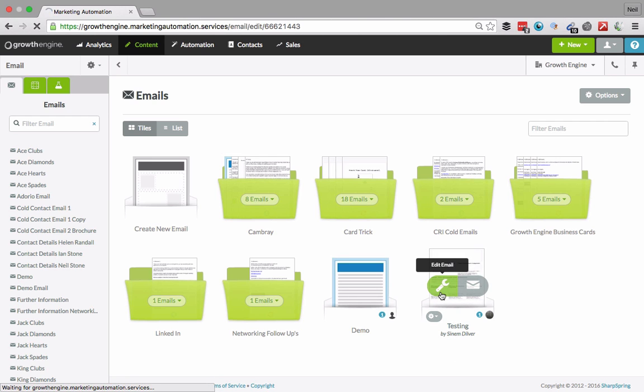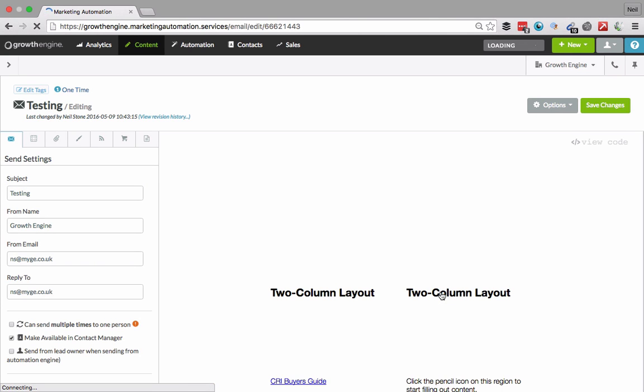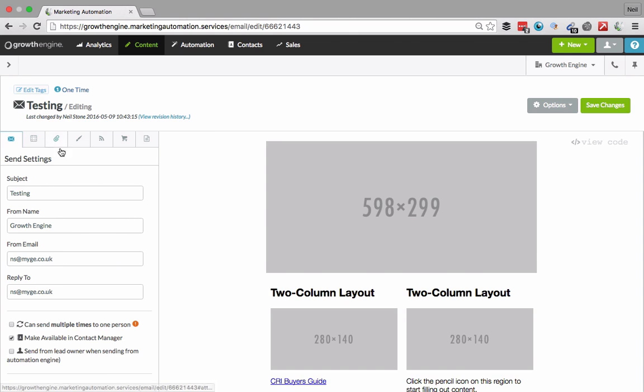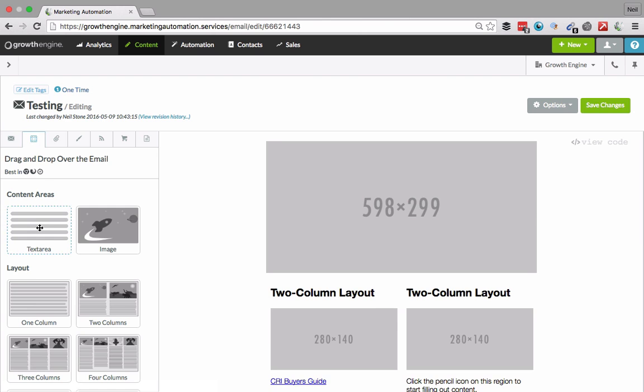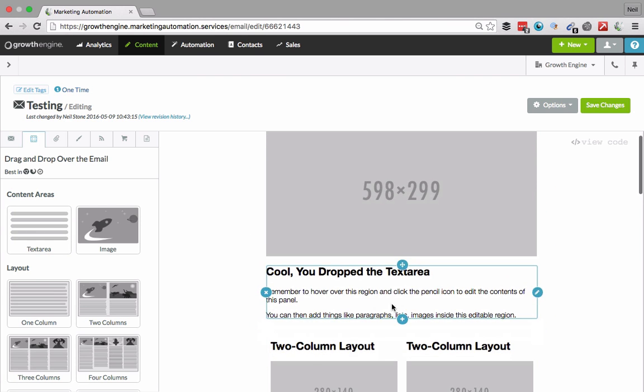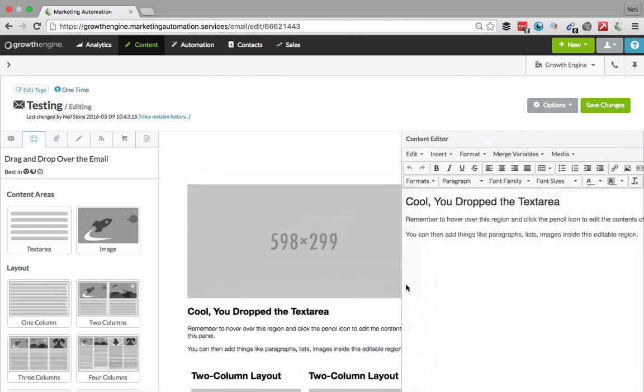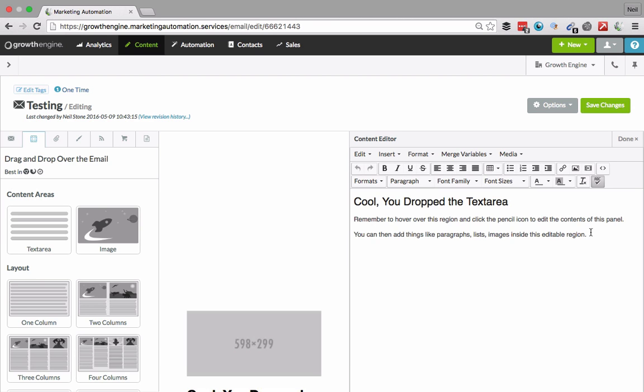So let's see what you can do with the email builder. Down the left hand side you've got your send settings, your subject line, who it's coming from, and the from and reply to email addresses. This tab enables you to just drag and drop different elements into your email, and double clicking on it brings up the WYSIWYG editor, which is what you see is what you get. And you can just edit your text.